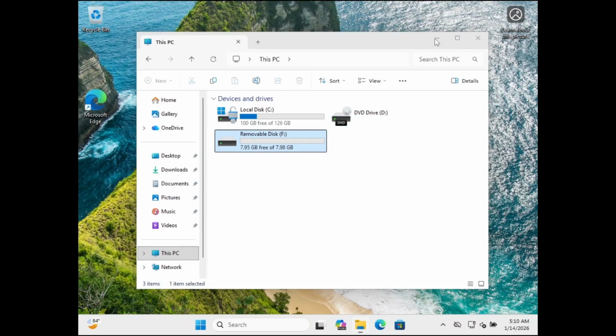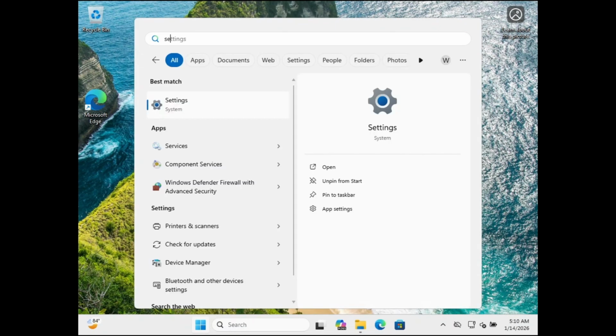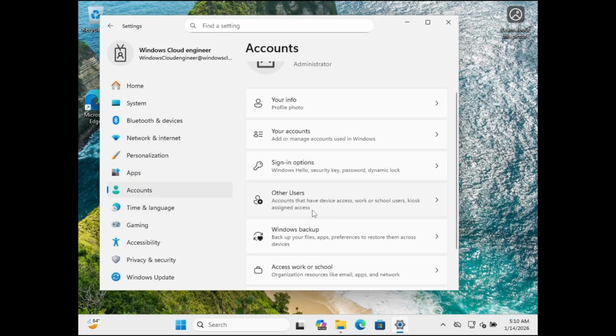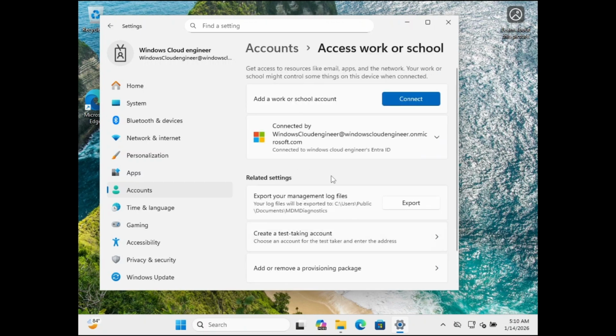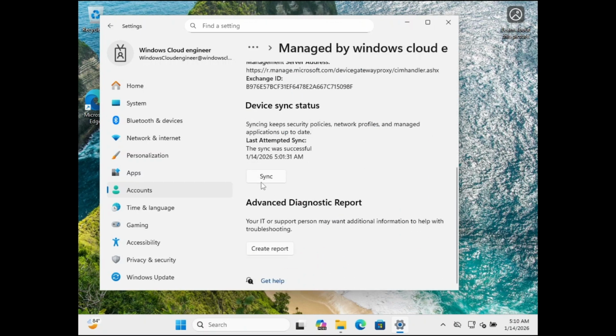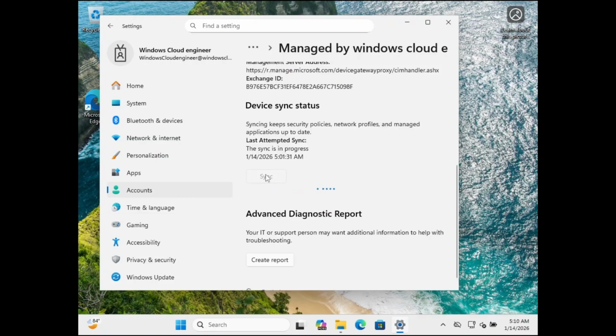Back on the VM, go to Settings, Accounts, Access Work or School. Click on the connected account. Click Info and hit Sync. While that processes, here is the VM trick for testing. Hyper-V treats the DVD drive as removable storage, so make sure you have an ISO file mounted in your VM settings. This will act as our USB stick for the test.